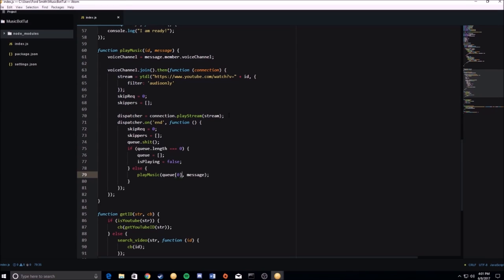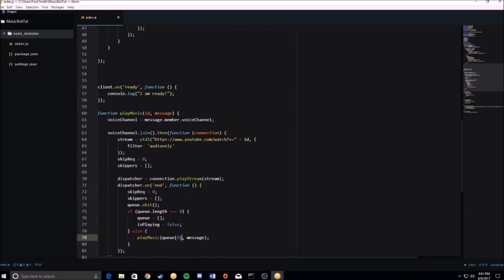This isn't for a full music bot. Make a note that it will only work in one server at a time. And this is just supposed to be a custom music bot for your server only. Make sure you know that.